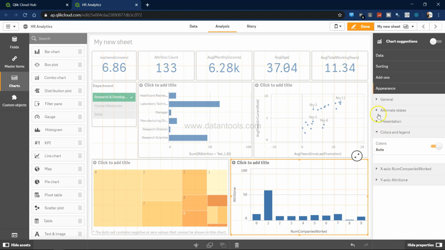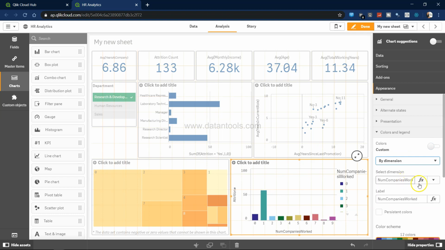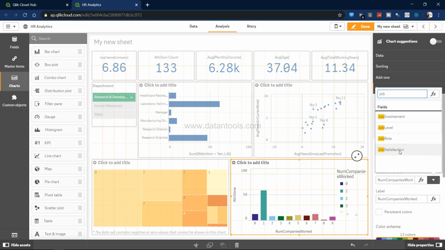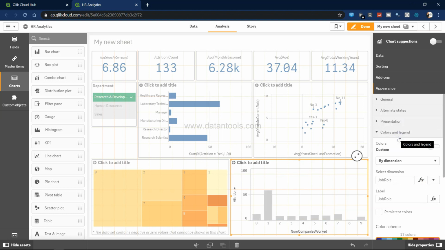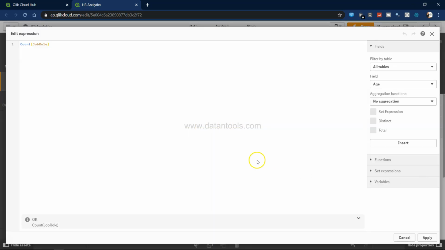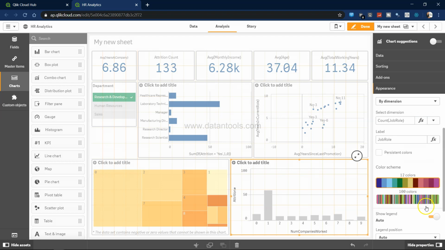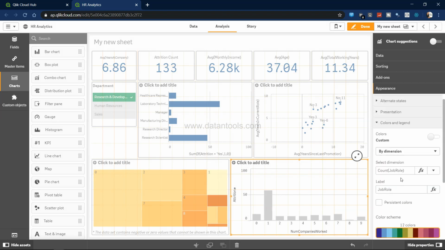What I can do is go into the appearance, and within the colors, let me try to experiment with the dimension over here. The dimension can be the job role, based on the job role that we have. So the label is job role. It looks like the job role is not coming out very nicely. So if I say count of job and click apply, nope, nothing happens over here, which I was thinking should give me some sort of color coding.